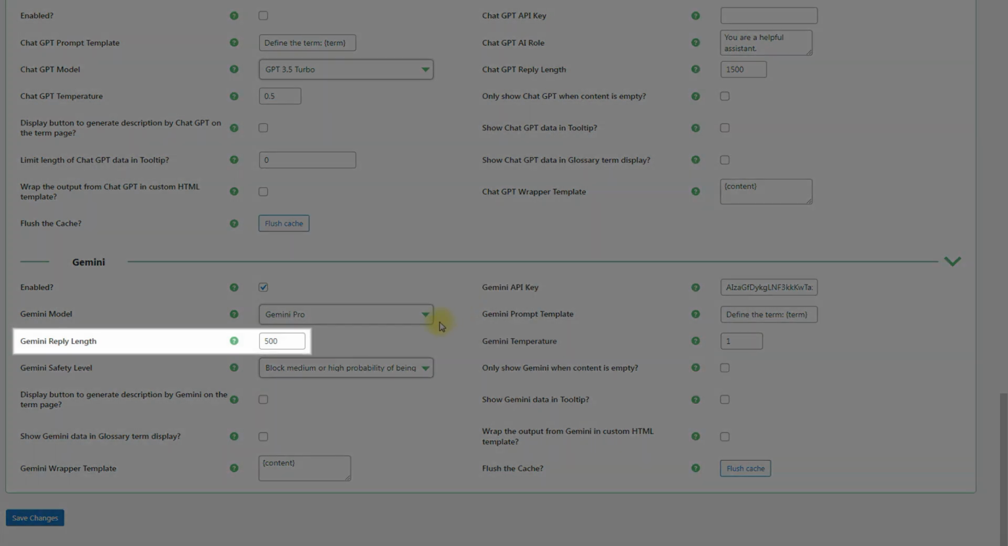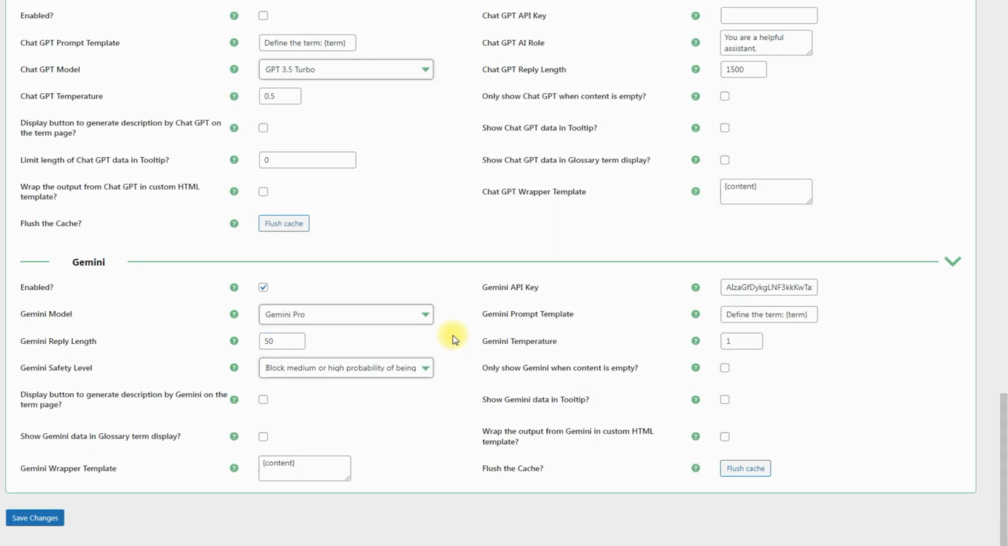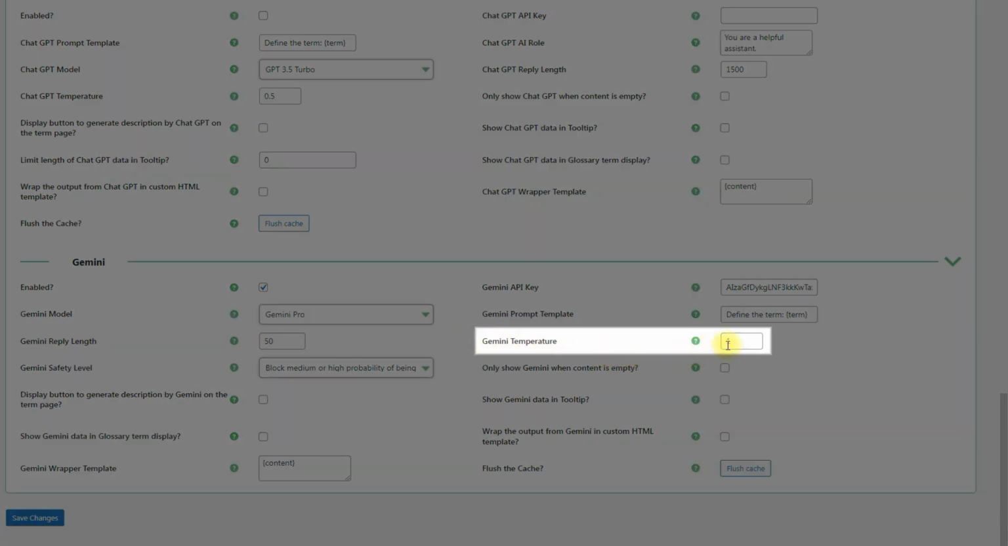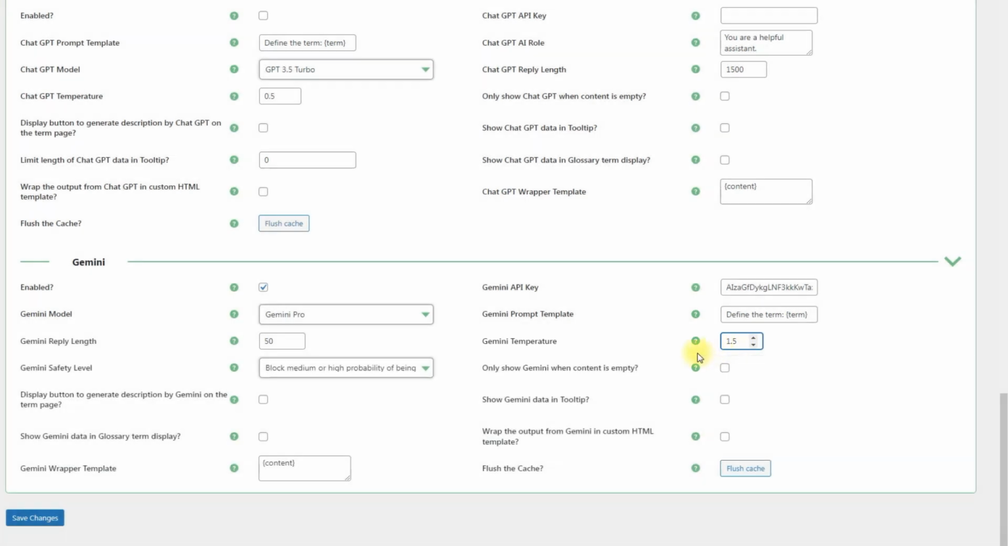You can also define the maximum length of the Gemini reply length in the corresponding option. This affects the final length of the term. The value is set in tokens. The option Gemini temperature allows you to define how accurate the generated definition will be. This value ranges from 1 to 2. Lower temperatures are good for prompts that require a more deterministic and less open-ended or creative response, while higher temperatures can lead to more diverse or creative results.